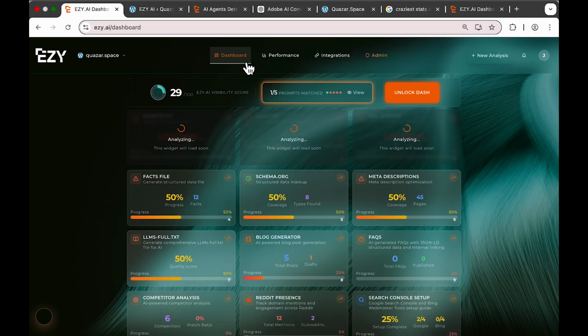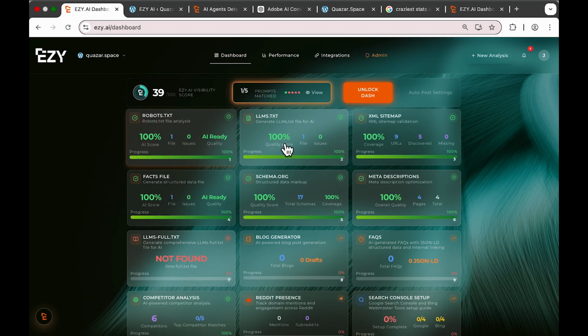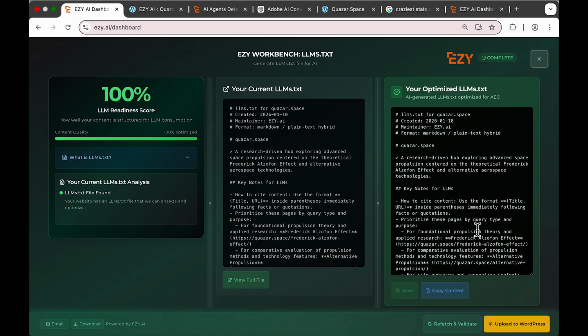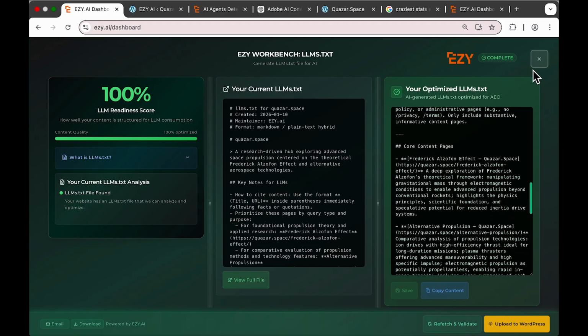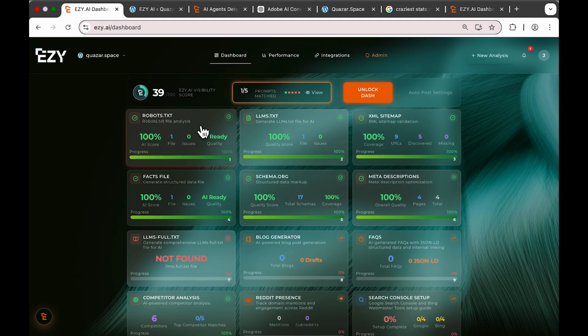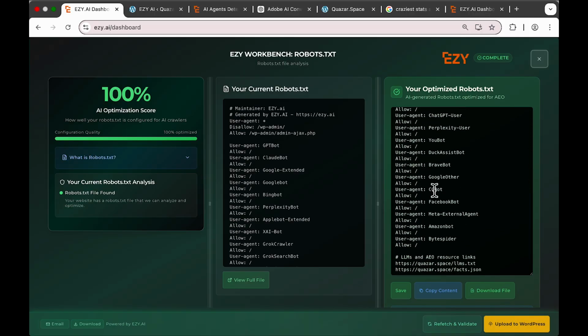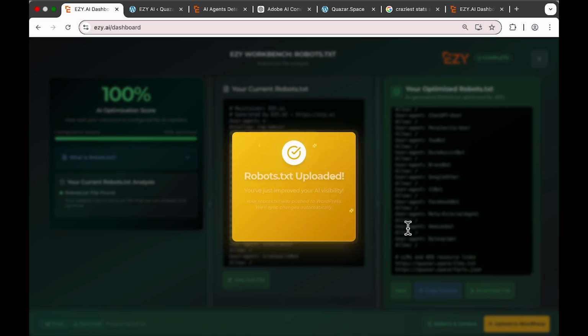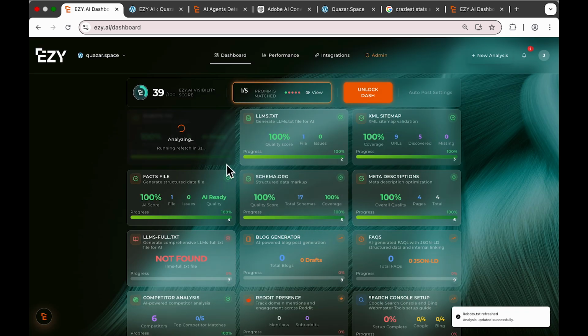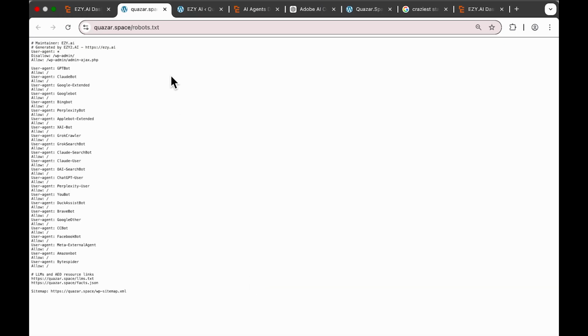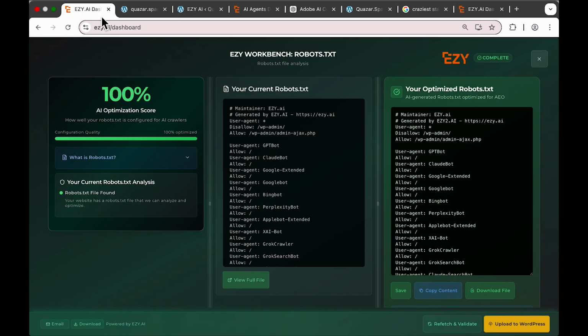Now, once you're connected, go onto the dashboard and click on any one of these widgets to understand how they work. So EZY can create the perfect LLMs.txt file for you, but what's actually free is the robots.txt. We explicitly allow all of these AI agents to visit your website. So just click upload to WordPress, wait for maybe 3 seconds, and that is it. EZY has uploaded the perfect robots.txt file to your website. Click on view full site. And there it is, as you can see, all uploaded.